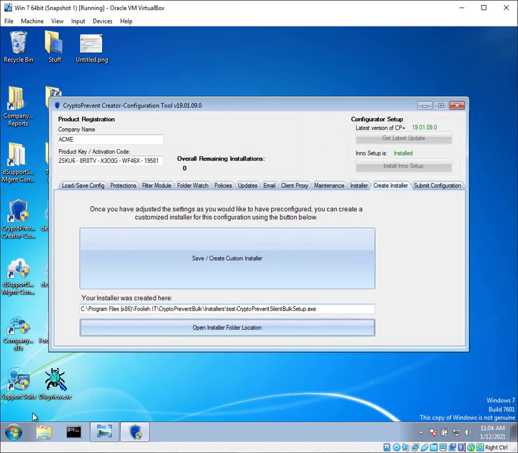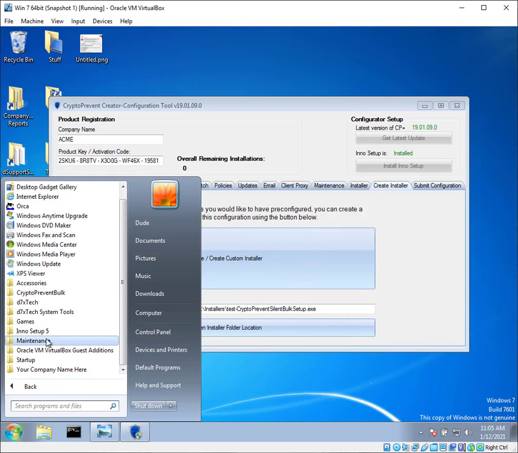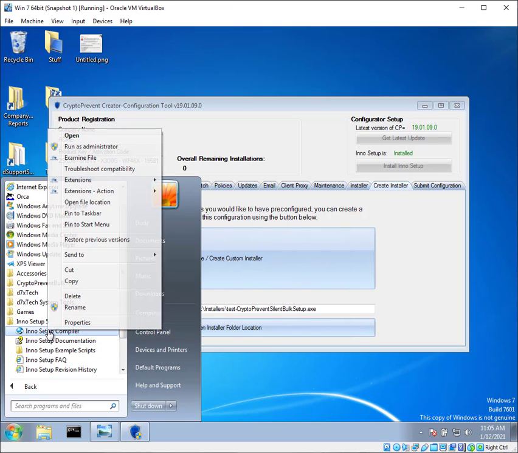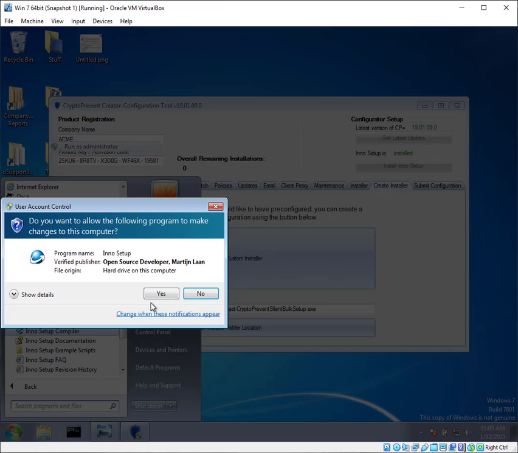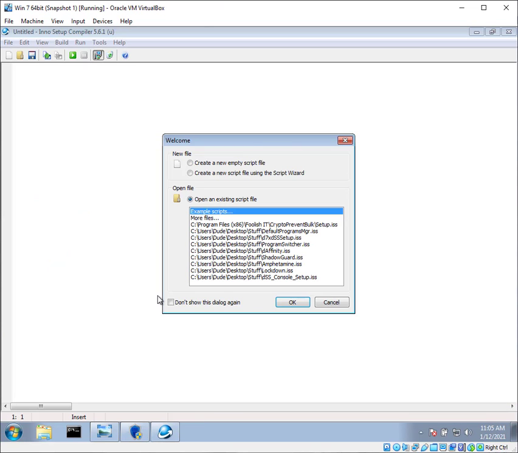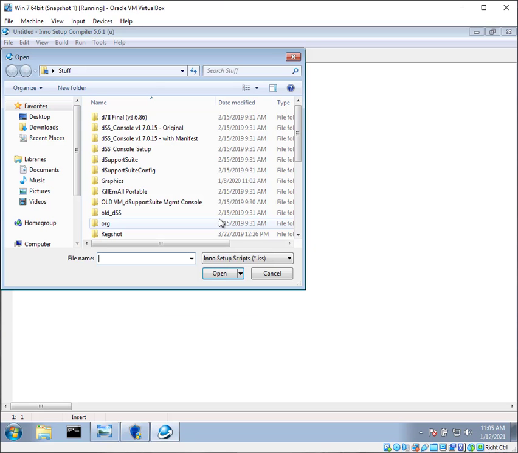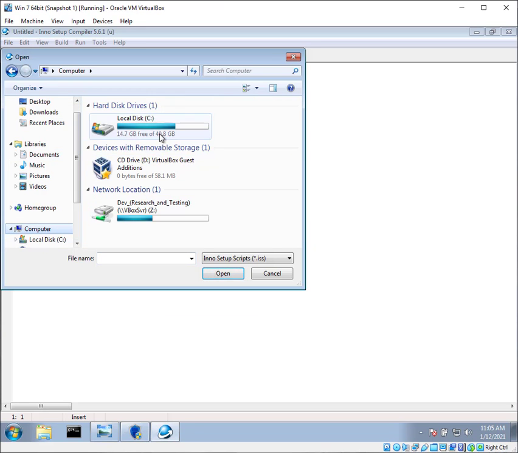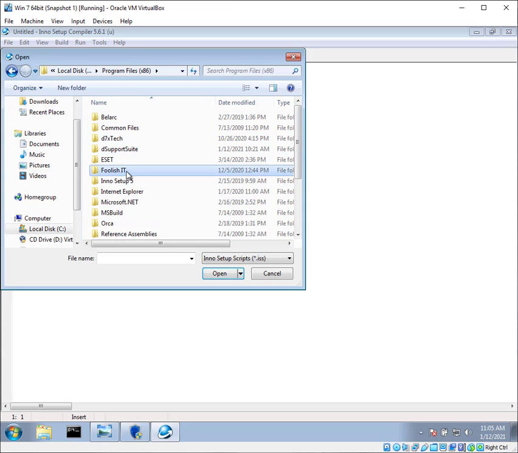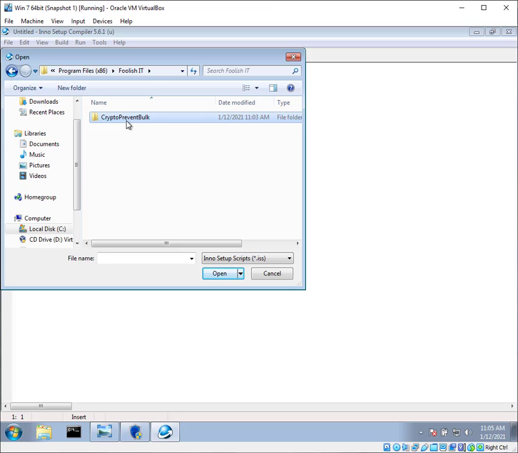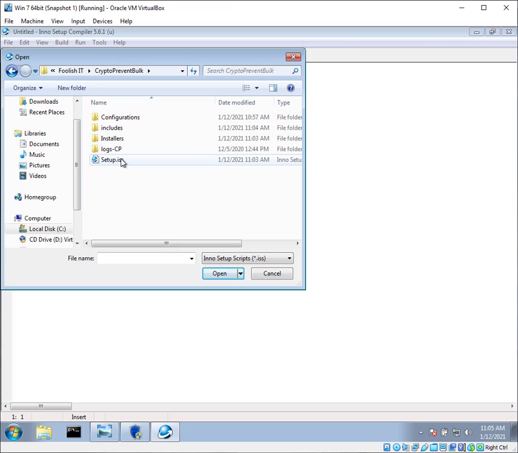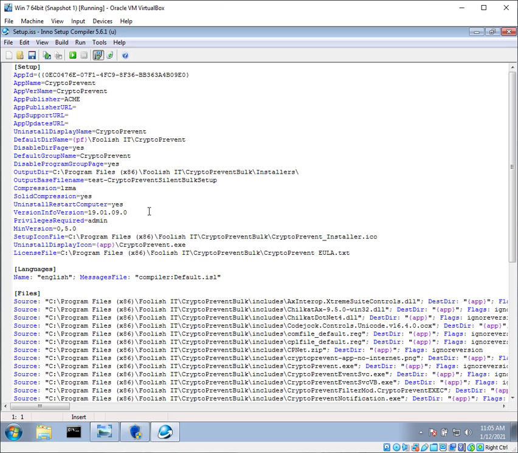Now, what we want to do is we do have Setup installed, which you should if you've made a custom installer before. So what we're going to do is find Setup in your start menu, right-click on it, and launch as administrator. You have to run it as administrator or it can't work where it needs to. So you get this welcome box and you want to open an existing file. So just click on More Files, and we'll scroll. You're going to find the CryptoPrevent directory under Program Files x86 Foolish IT, and you'll see setup.iss. Just open that, and now we have this item here.